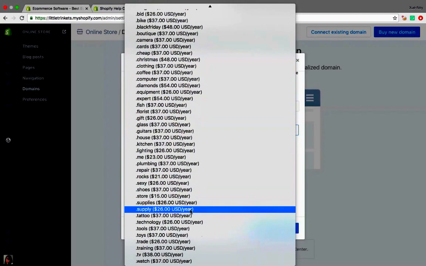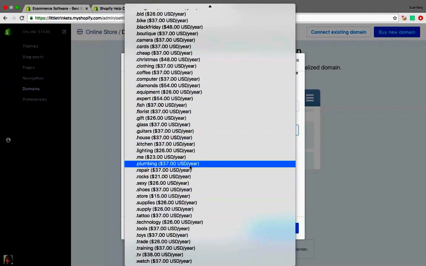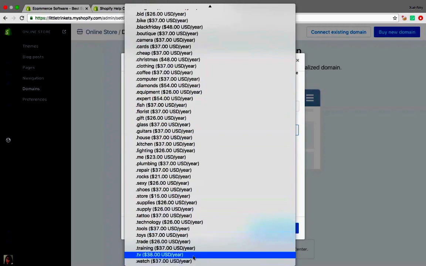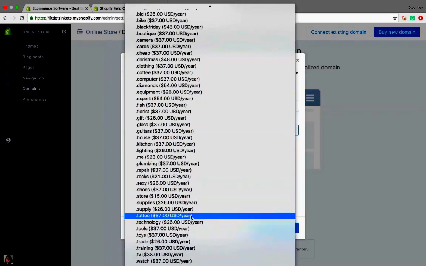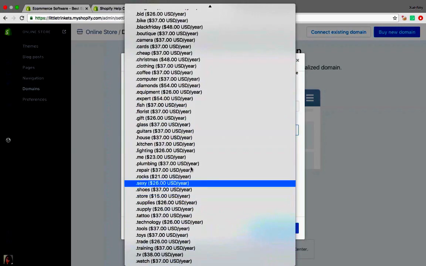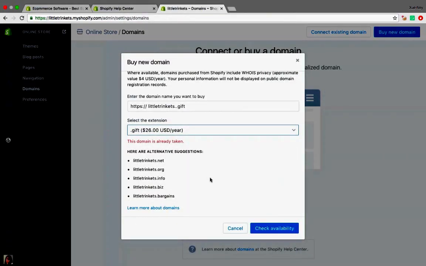So I don't know if there's jewelry, that'd be pretty cool. Yeah, these are kind of cool. Like if I wanted to do littletrinkets.gift, I think that's kind of cool. Oh, what? Someone's already taken it. Oh man, I guess this is a really popular name, but I think you get the idea here.